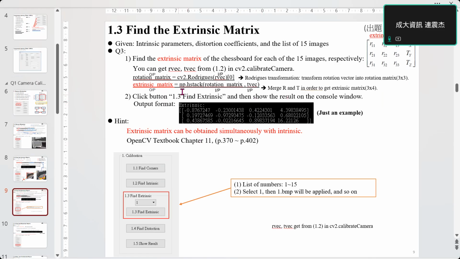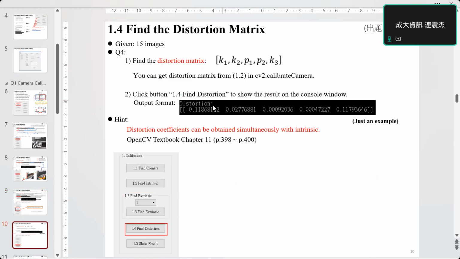Each of the images has its own extrinsic, so you have to choose the number of the image and show its own extrinsic matrix. And the next one is find the distortion matrix. You can get the distortion matrix from the previous function, like the 1.2 question. You click the button 1.4, find distortion, and it will output the result of the distortion matrix.